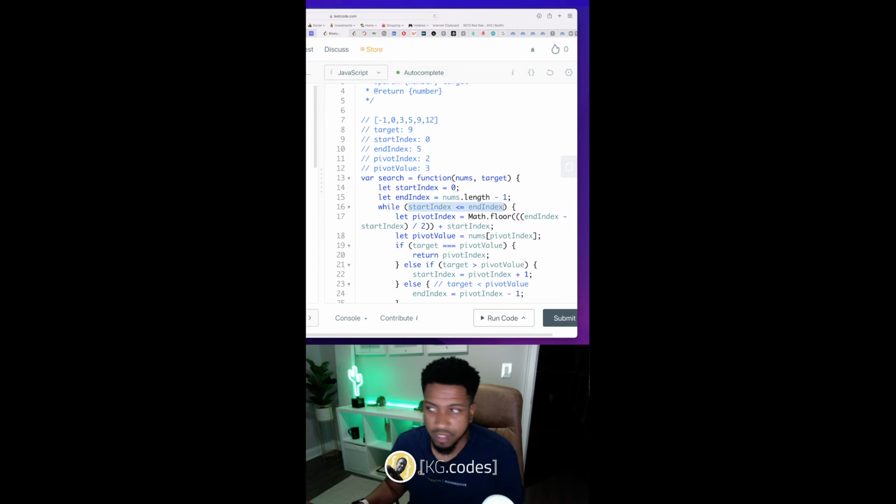We already know that it's 3 here. Is target equal to 3? So that's 9. Is it equal to our pivot value, which is 3? No. Is target greater than pivot value? Yes, 9 is greater than 3.